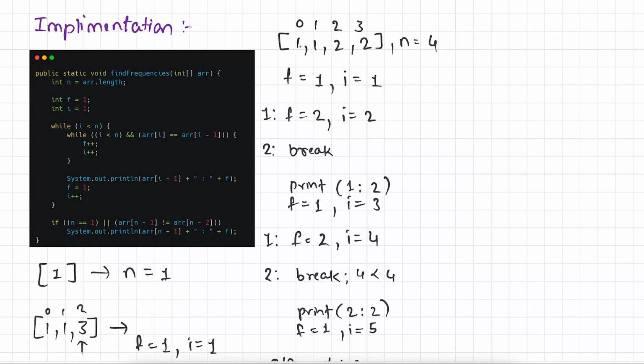Okay, if we have an array like this, 1 1 2 2, these are the indexes, n is equal to 4. Initially the value of f is 1 and i is equal to 1. So now we are starting from this element, okay. So the outer loop begins and it checks if i is less than n. i is less than n this time, okay. So we enter into this loop, and then the inner loop also checks if i is less than n.